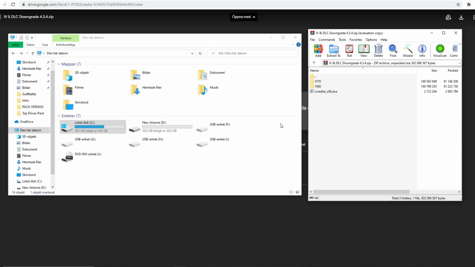Alright, so after you have downloaded the file, open it up in whichever archive explorer you have. I would recommend using WinRAR, but 7-zip will work just as well. Now, there will be 3 files in this. One is a Windows program that you will need to have installed.